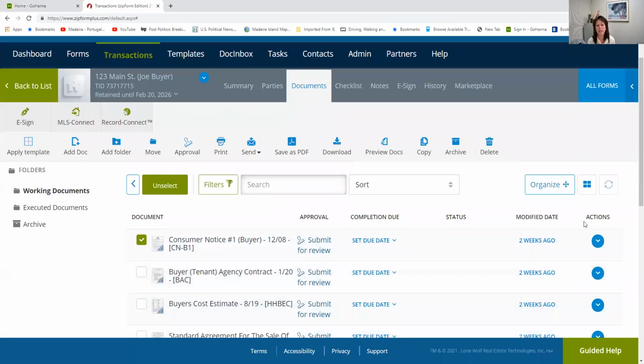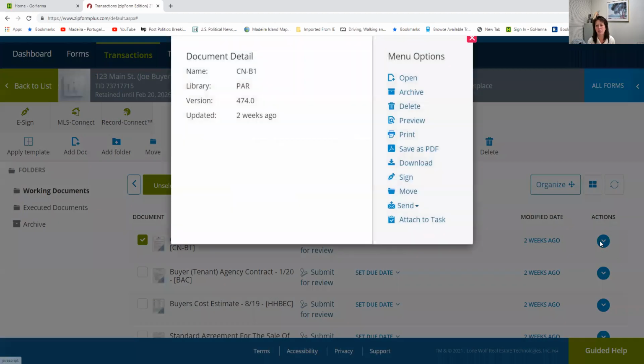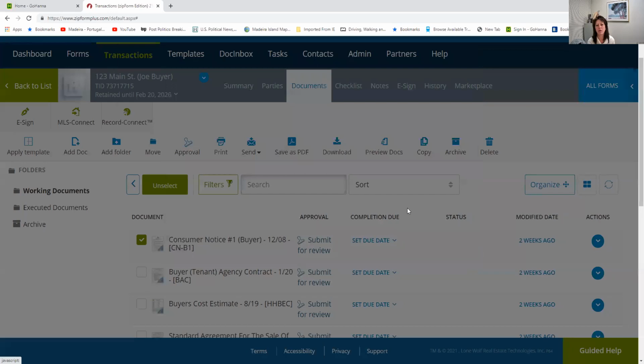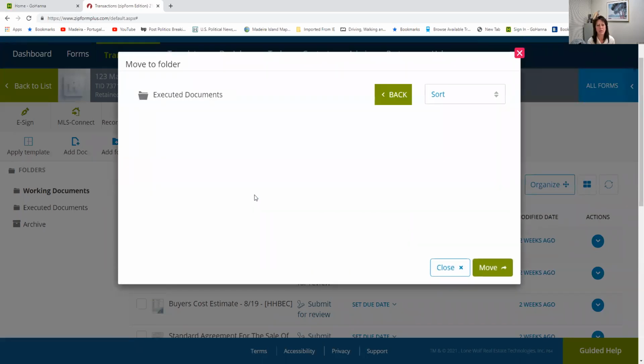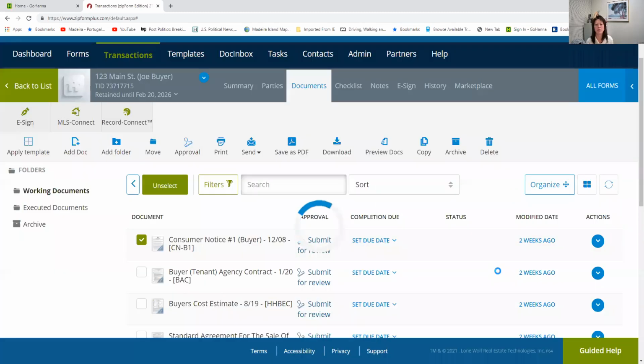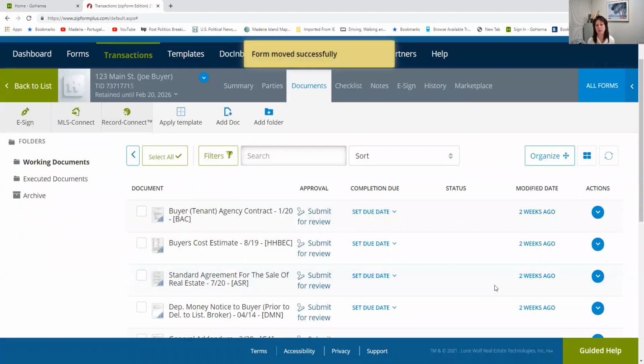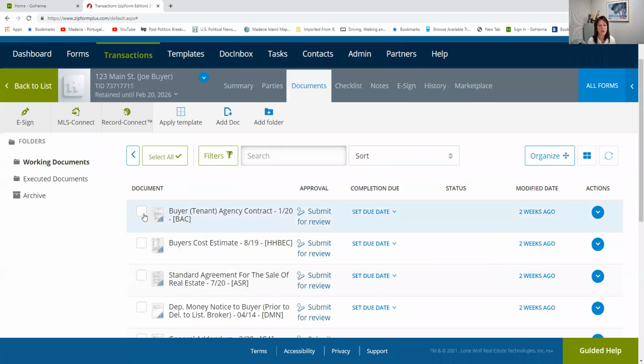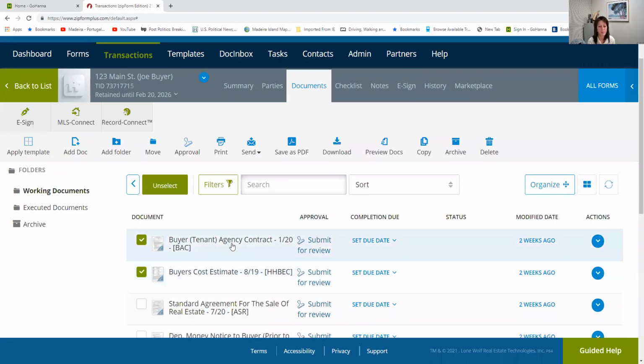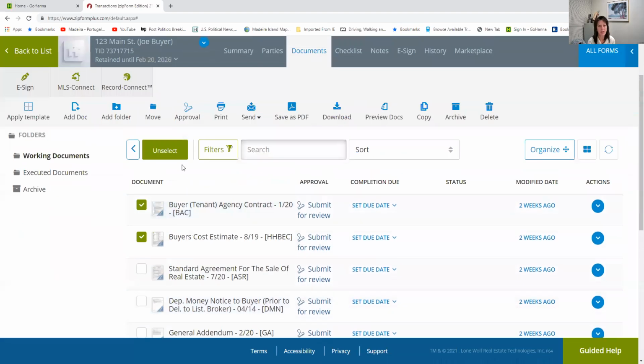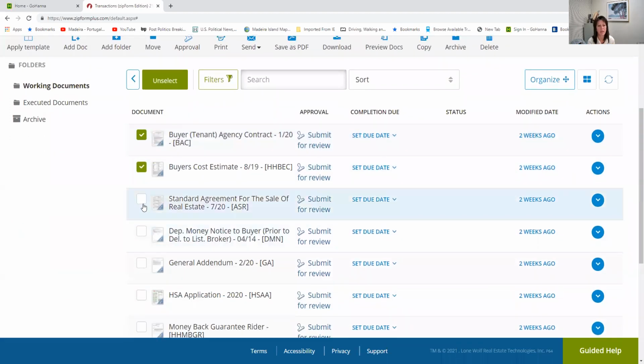Or you can select it and go over here to the actions bar and click on move, and then click on the folder you want it moved to, the executed documents folder, and click move, and it will move it that way. Or you can select multiple documents, or use the select all and select them all at once.